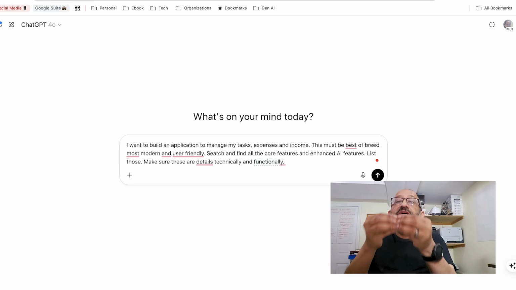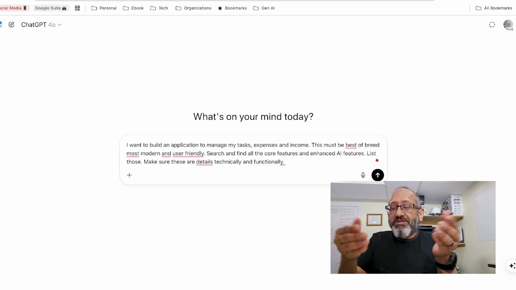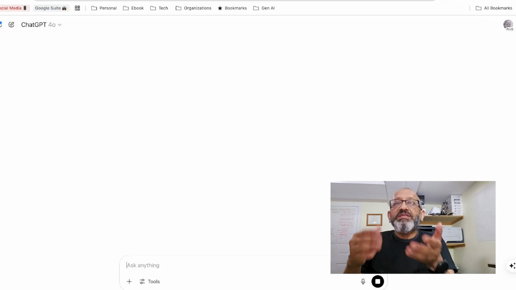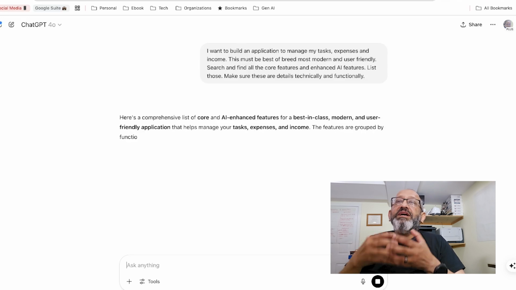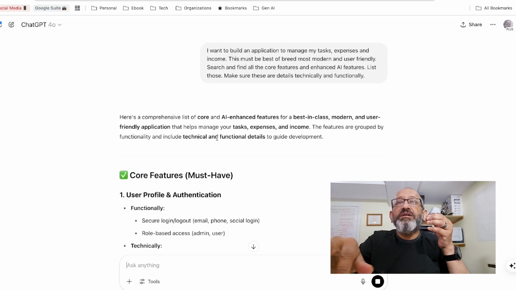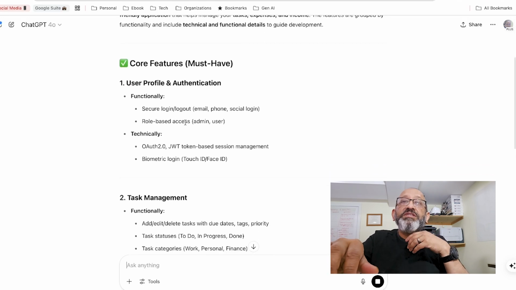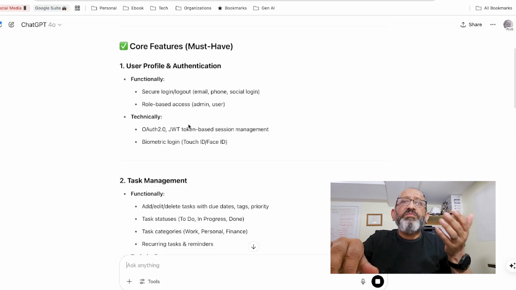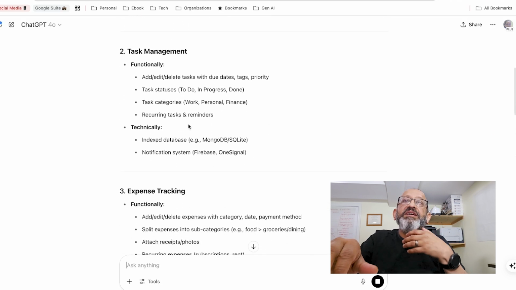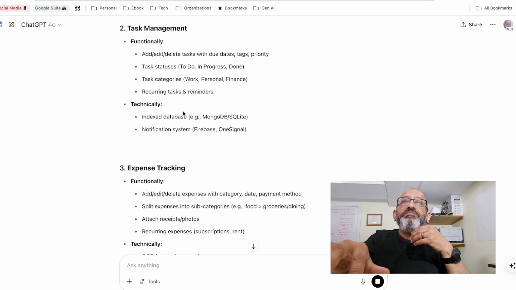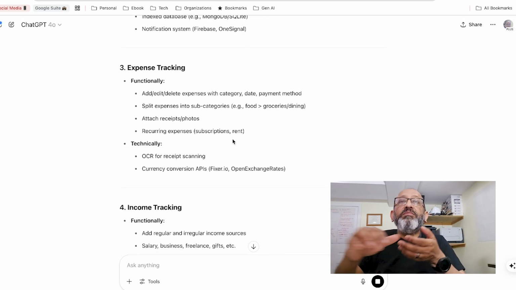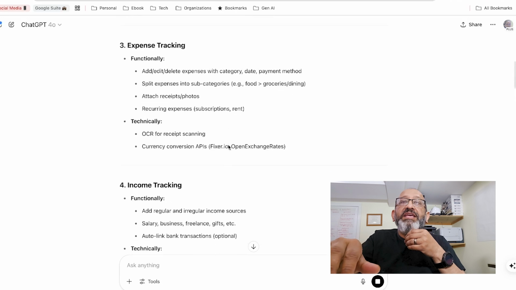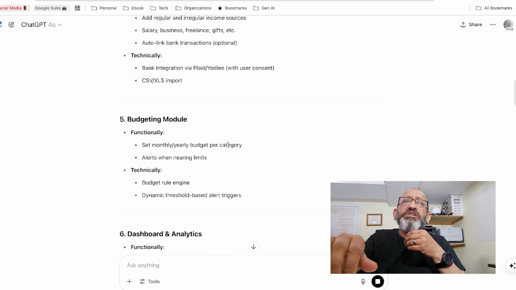You want to express your idea. So just ask ChatGPT to essentially provide you with all these details, technically and functionally, what the products, what the core features I need to have, must have: user profile and authentication, fantastic, some task management, these are the pieces. I'll jump right in actually because we're going to focus on the Lovable side, and expense tracking, then income tracking.